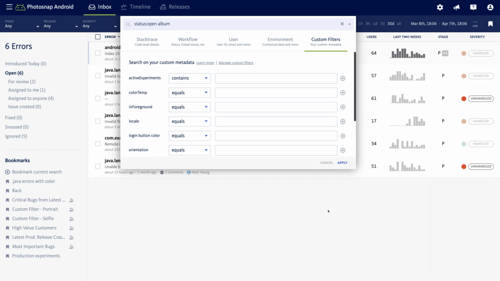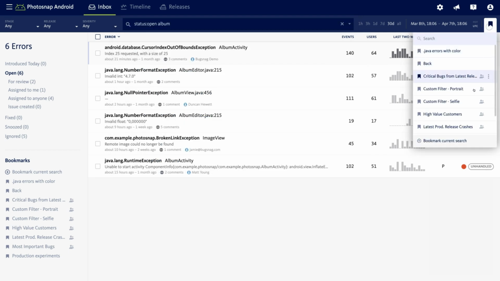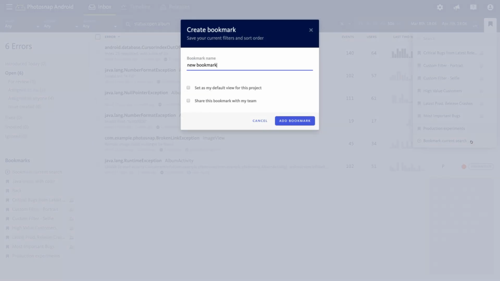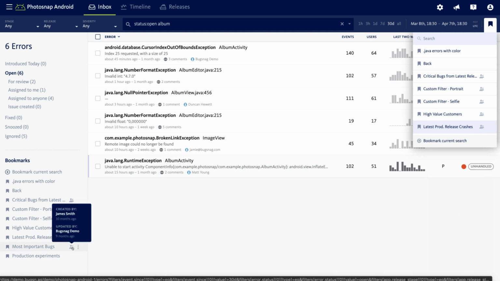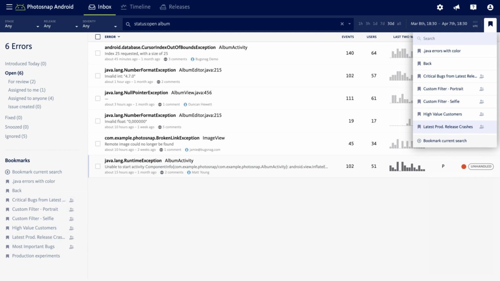Okay, so if you create an error segment that you may want to return to in the future, you can bookmark the segment to save your search criteria. You can choose to keep the bookmark private or share it with all the collaborators on your project. And these bookmarks will display under the workflows on the left side of the inbox. Shared bookmarks will have a multi-user icon, and upon hover, you'll be able to see who created and last edited the bookmark. All right, now you know how to segment error data in Bugsnag.